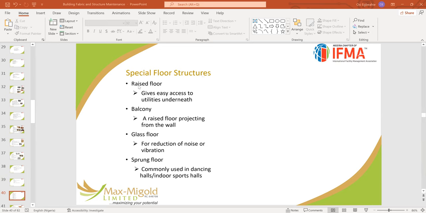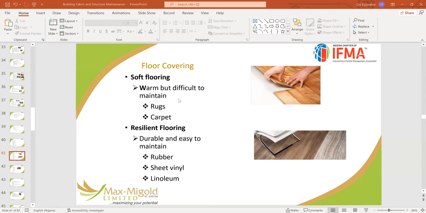Floor structures: you have raised floor. This normally is around the IT areas. Balconies, where the balcony is attached to the building. You have glass floors. It's not very popular around here, but some people use that. You have the sprung floor, which is used for indoor games areas, for basketball, indoor games, lawn tennis and all that. If you go to those sports areas, there are some special floors. That's the kind of floor that is used for it.